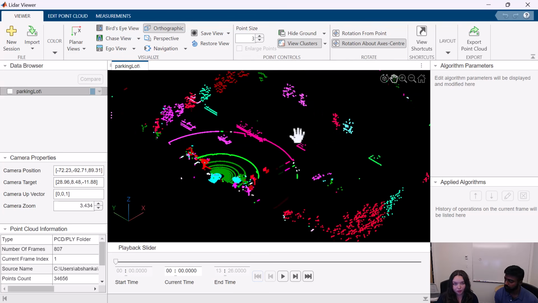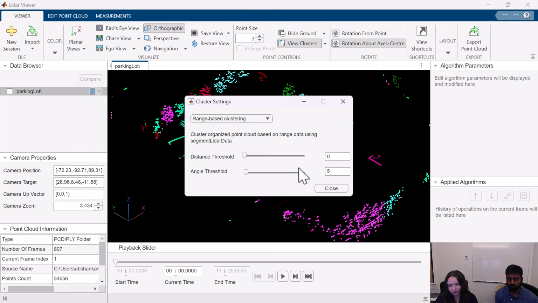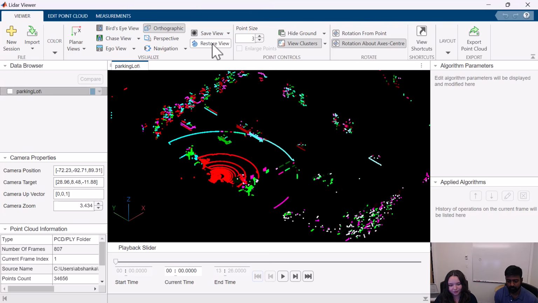If we wanted to learn more about how clustering affects our data, you can go in and check out the settings. You can choose what kind of clustering is being performed. So right now it's range-based, but there's some other algorithms built into here. And you can change some of the settings, like how far away the points need to be considered an object. And the settings are going to be different depending on what kind of algorithm you're using. So feel free to test out these different algorithms and see how your data separates into different clusters. And let's restore our view.